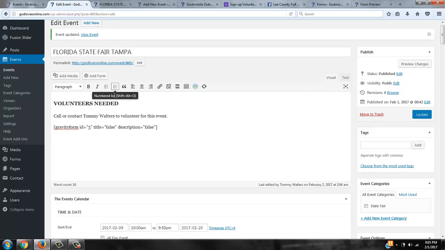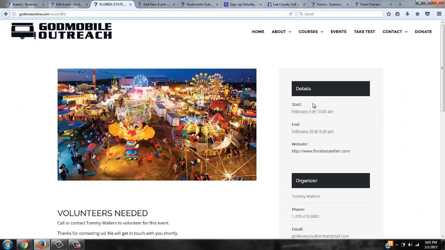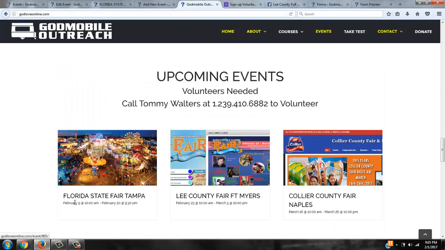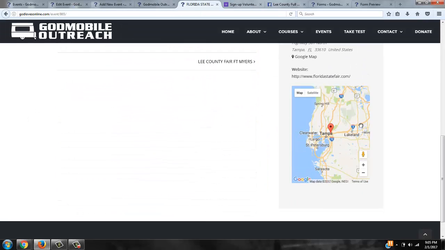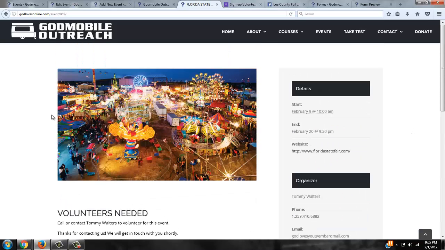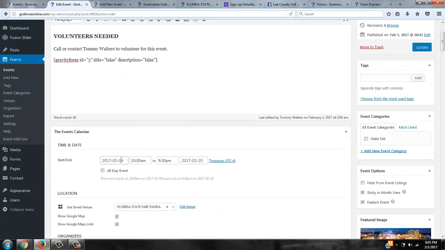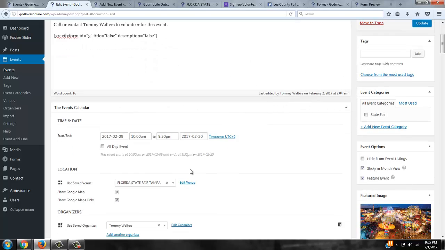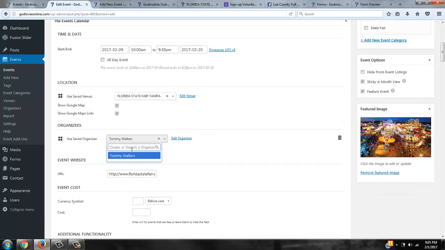Volunteers needed. It's added. So once you put in the title, which actually appears on your home page here, and then on the detail page, which is here, we have the event. Let's go back to the event. You choose the dates here from to, choose the venue that you've already used. The organizers should pretty much stay close to the same. If you want new organizers, you can add one right here, or you can add an organizer up here.